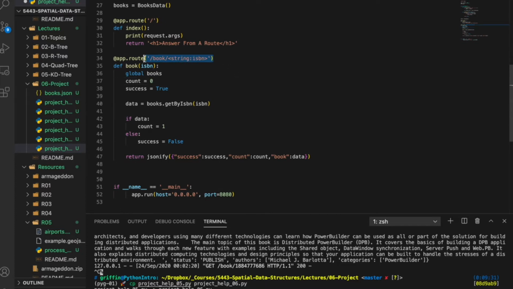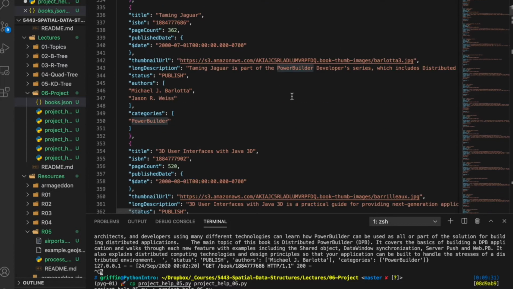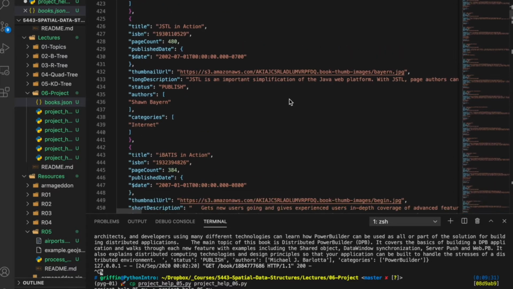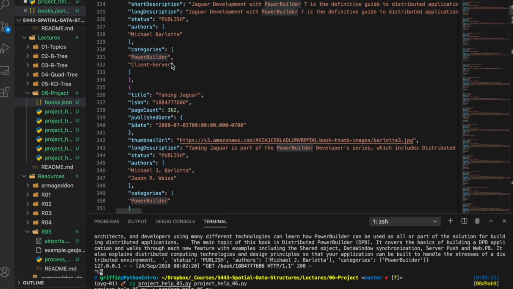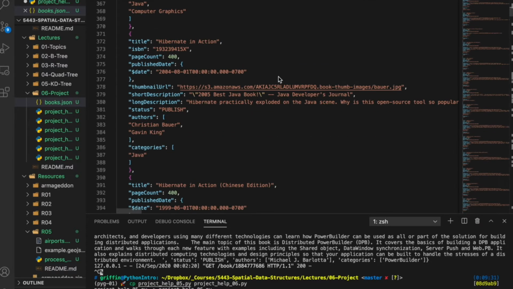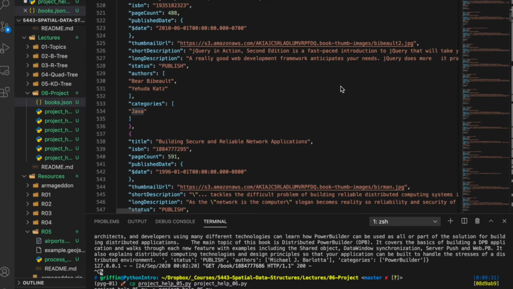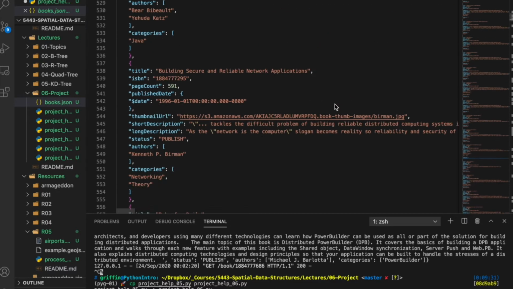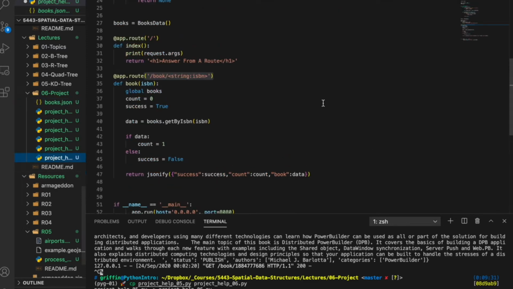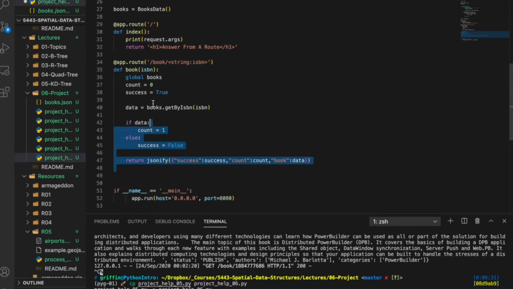What if we don't just want a single book by ISBN? What if we want to look for everything with some category? Well, actually, that's pretty easy. So these categories, look, it's a list: PowerBuilder, client server, Java, programming. I don't know what all the categories are, but let's make a route that gives us the categories. And so let's just copy this.